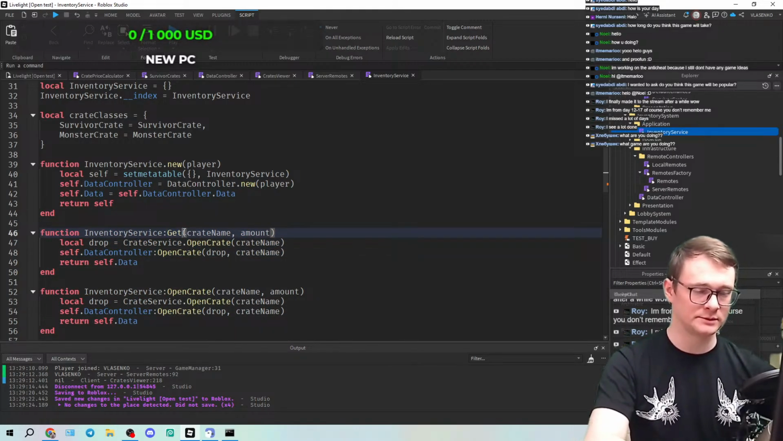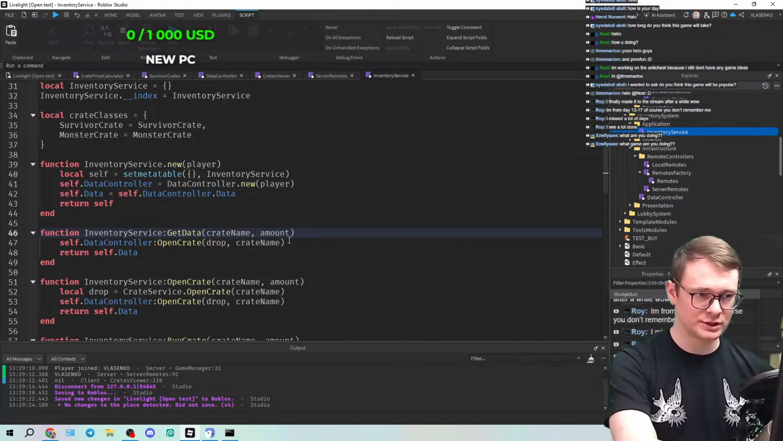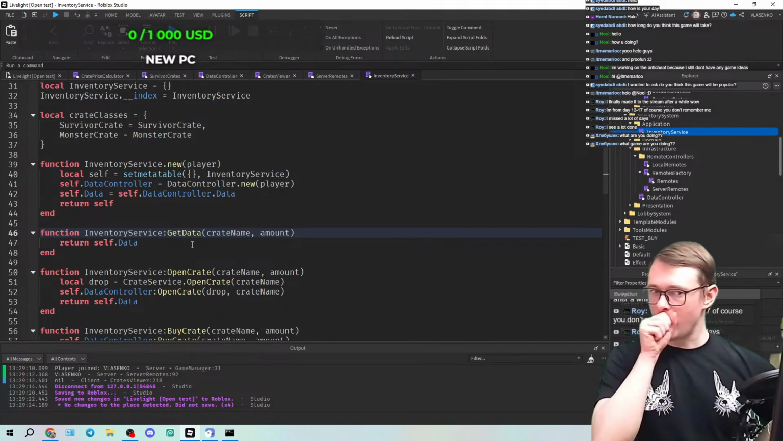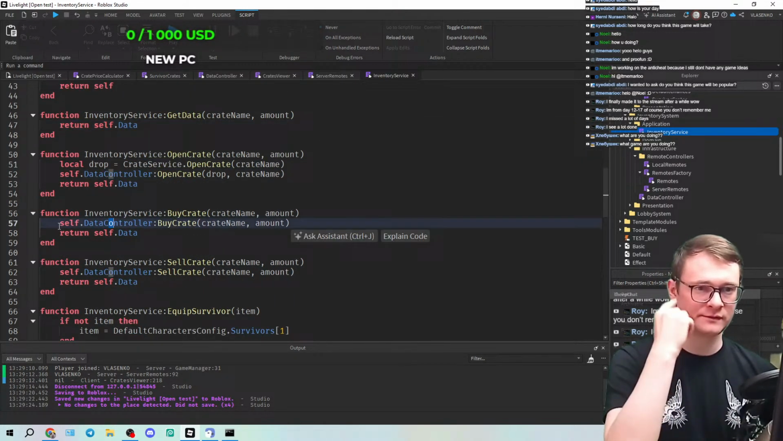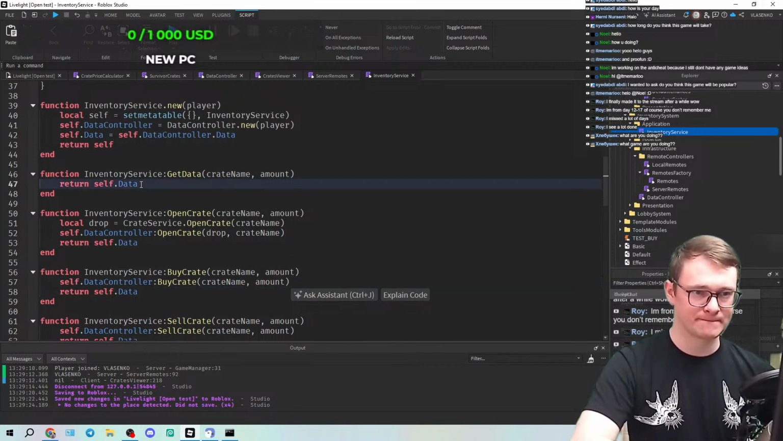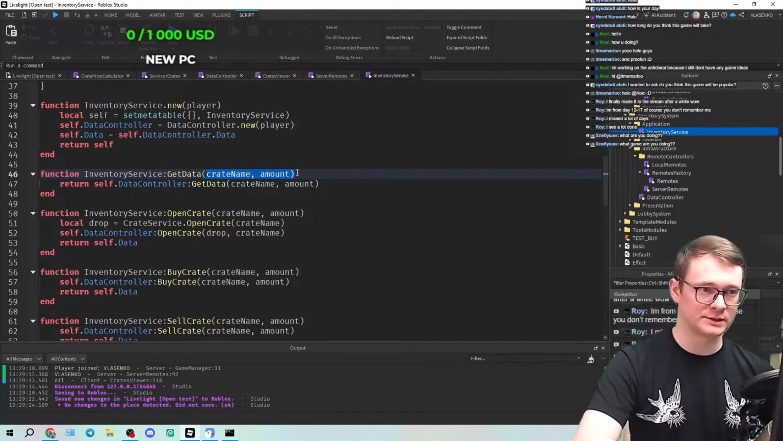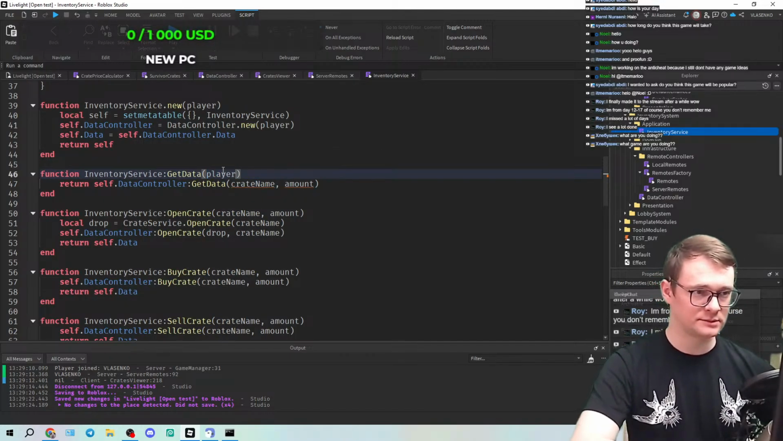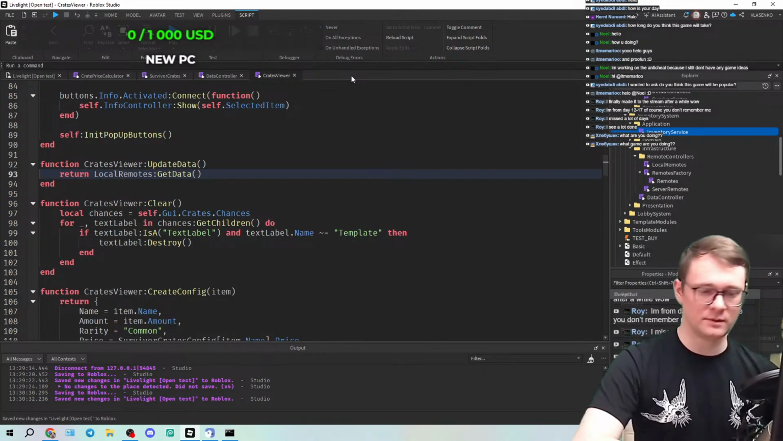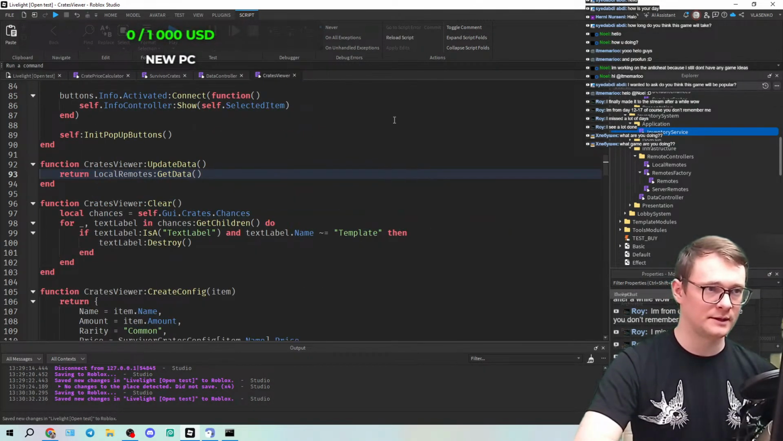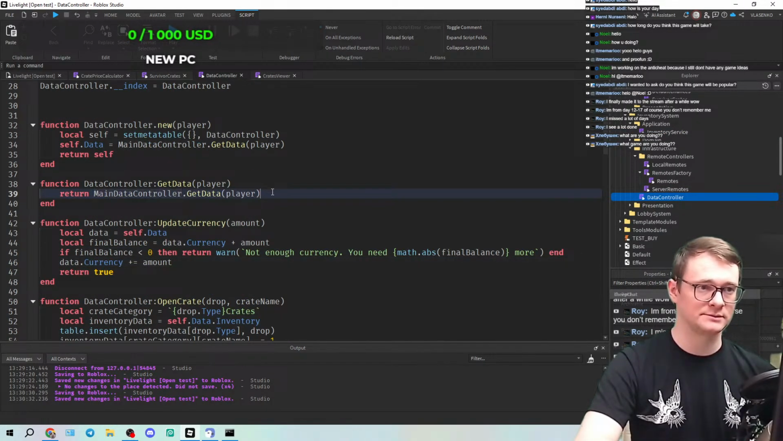And let's create here the method get data. And we just need to return, we need to call self data controller get data, and here's just player, and here's also just a player. We can close that. Yeah, and we go to our data controller, and here we get our player's data.